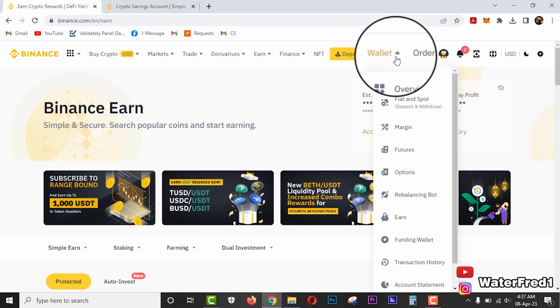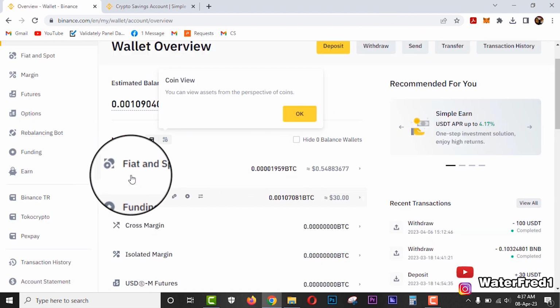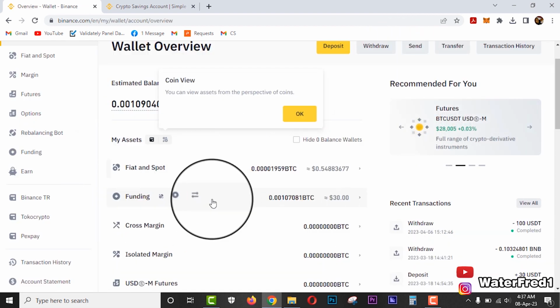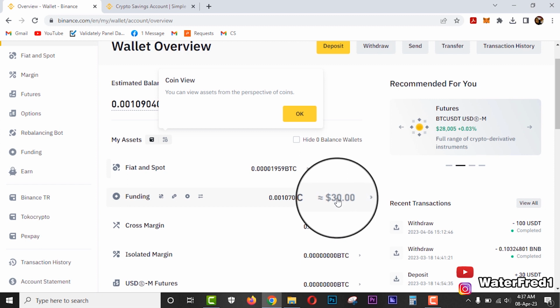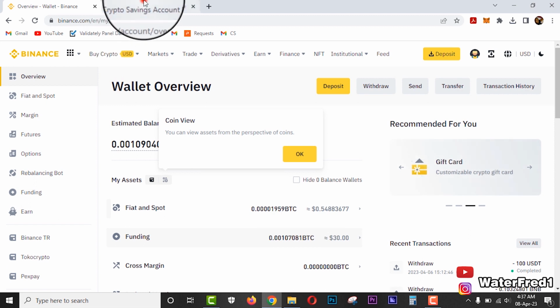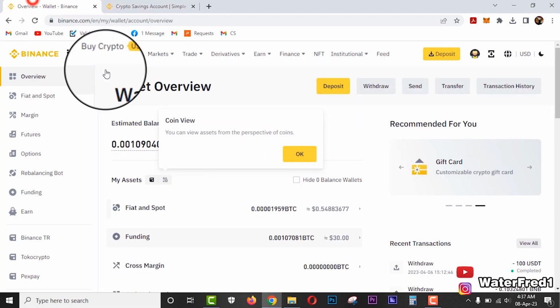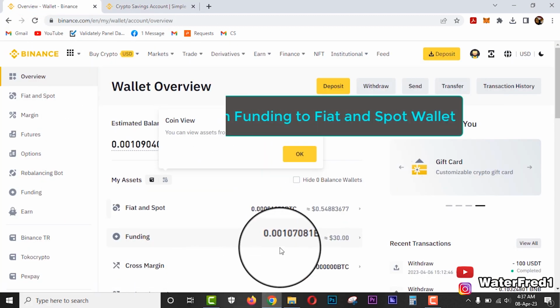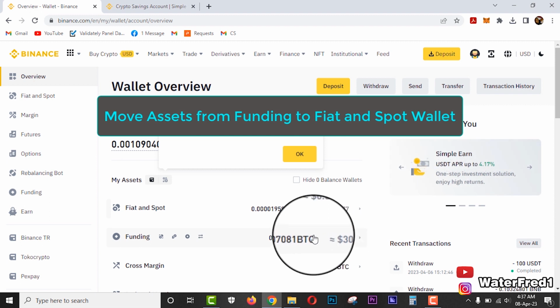Let me go to my wallet overview. Now if you come here, you see that I have 30 USDT in my funding wallet. Okay, yes, it's in my funding wallet, but it is writing 0 here. Now the problem is that you have to move this. The issue is that you have to move this from your funding wallet to your spot wallet.